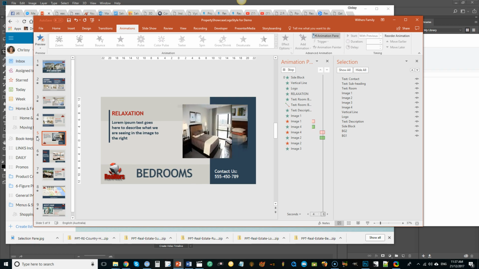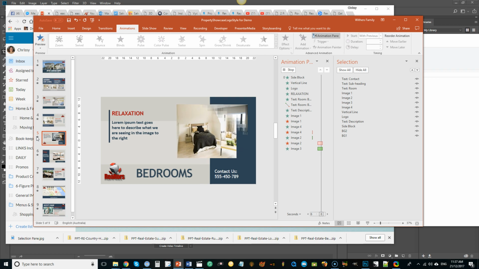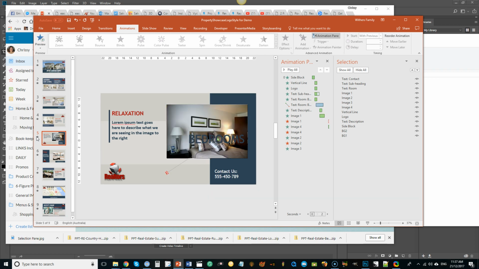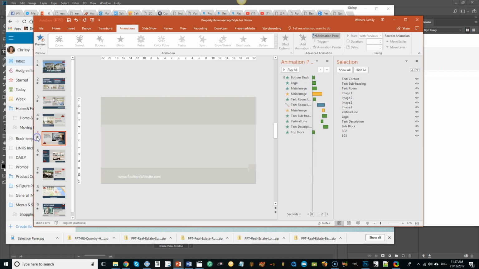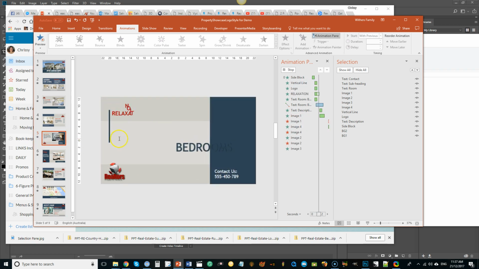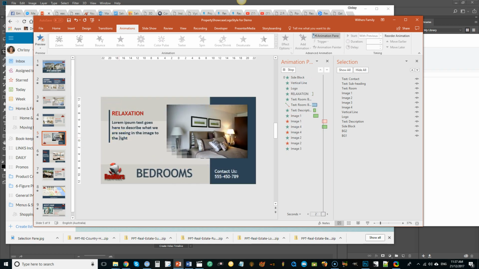So now you can see this particular slide, slide 5, at first appears to have only one image, because that's the image you can see when you click on the slide. But once you play the animations, you can see that there are in fact 4 images on this slide.